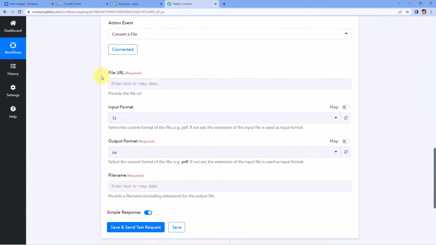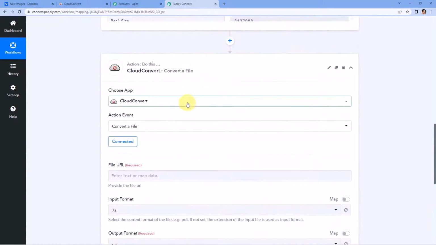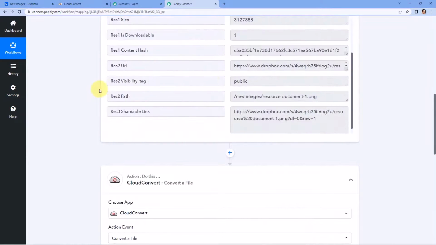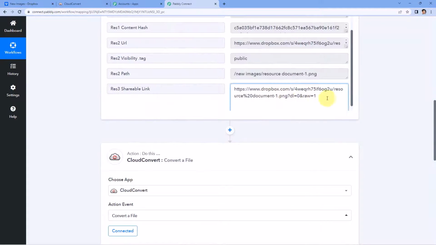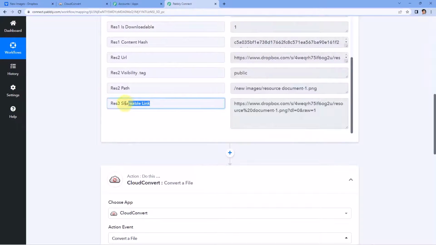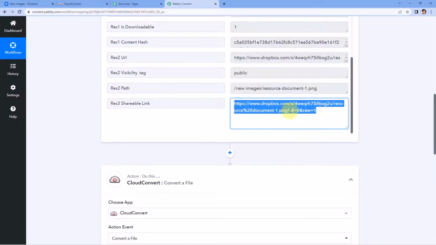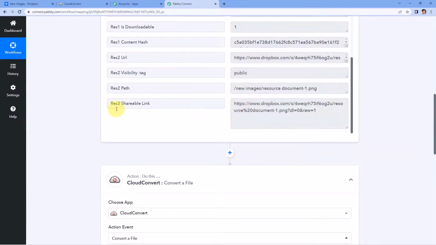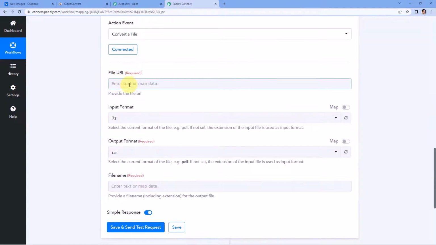After making the connection, the first thing it asks us is the file URL. That is, what is the URL of the file which we want to convert into some other format. So we have received the shareable URL of the newly uploaded file on our Dropbox account in Pabbly Connect. In our trigger window response, the last response was of a shareable link. So we are going to map this same response, the link of that newly uploaded file, over here in this file URL field.